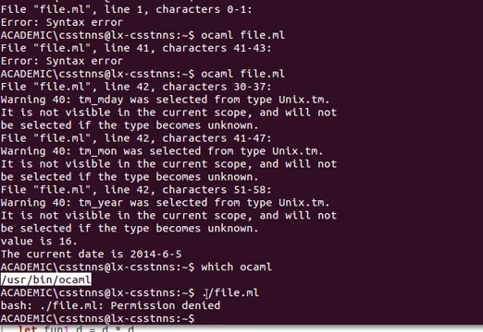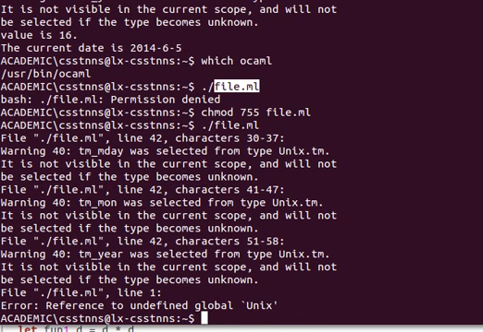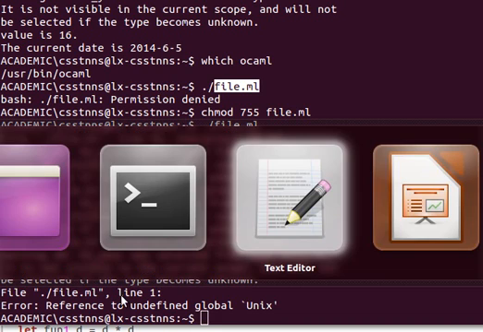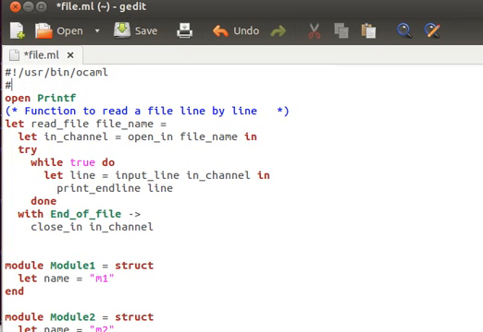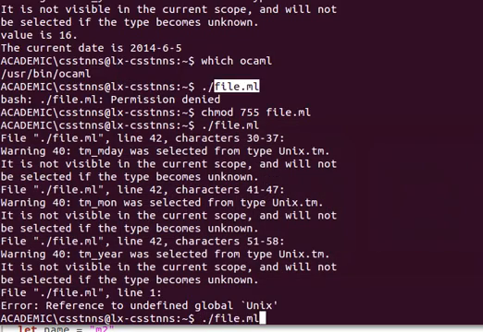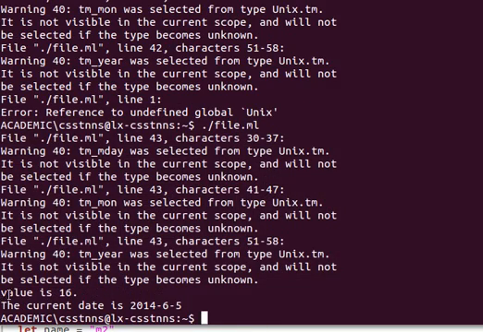But it's complaining: permission denied. It's because I need to give it execution permission, so 755 to add execution, and now you see it's complaining now: reference to undefined global Unix. So it is actually running. These are the warnings we had before, but here it apparently can't see Unix. Yes, now I need to use the load unix.cma, the library, and I should be able to execute it normally, as you can see, as a shell script.